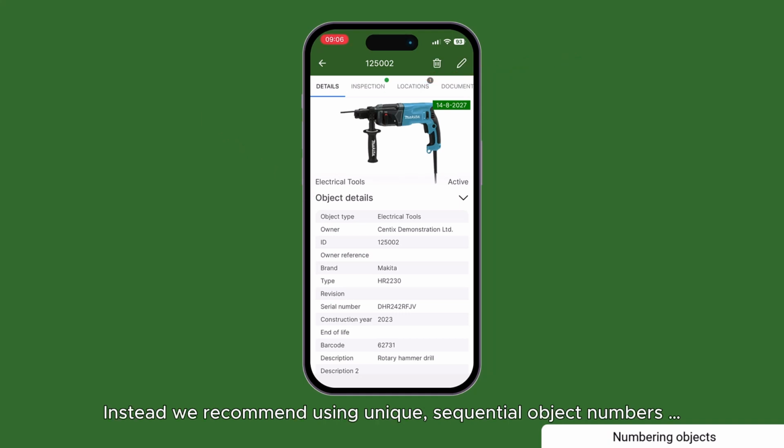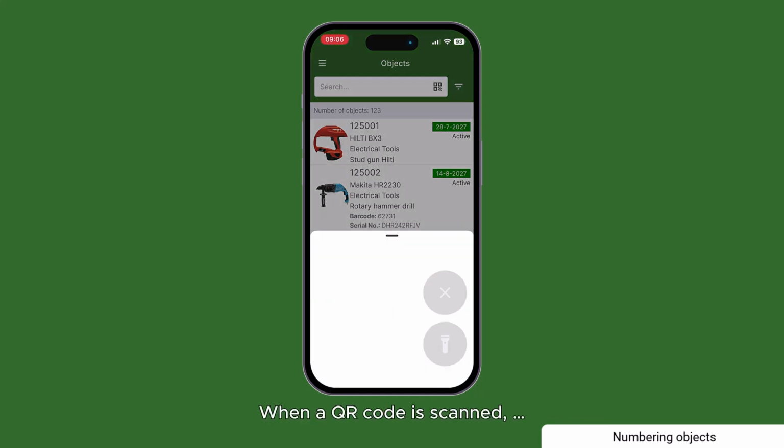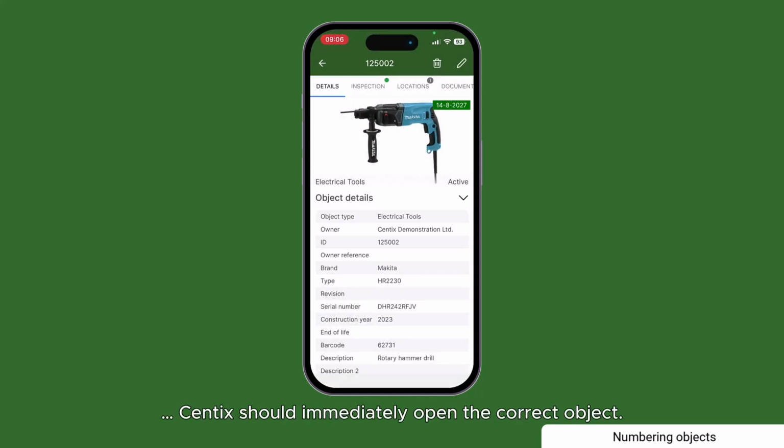Instead, we recommend using unique, sequential object numbers without any embedded logic or additional meaning. One of the main reasons for this is the use of QR codes. When a QR code is scanned, Centix should immediately open the correct object. With unique object numbers, there is never any doubt about which object the code refers to.